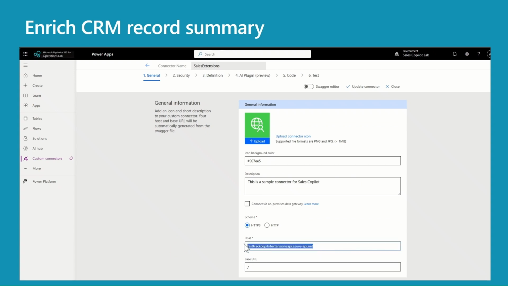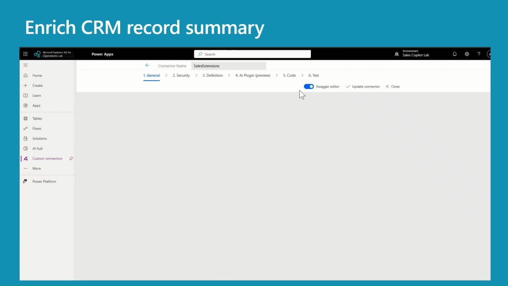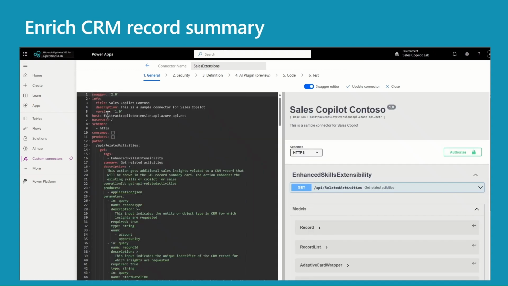So here, I changed the host name to my API manager URL. If you click on the editor here, or Swagger editor, that's the host name. Here you can change the path to a specific endpoint. And you can also look for the definition that you need to change. So it's much easier to work in a Swagger editor. That's it. Once you make the changes, you save the connector, and you're good to go.